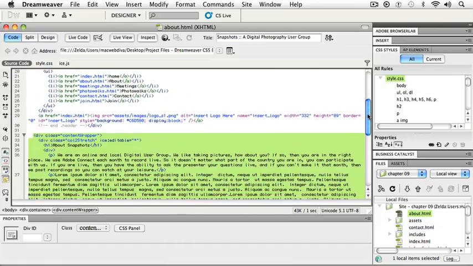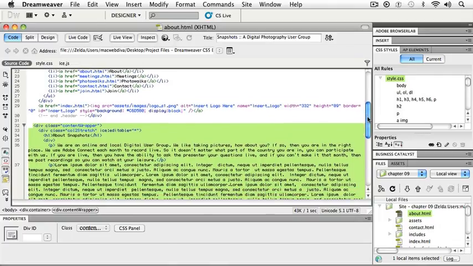Do I have enough closing divs? Do I have too many? And that is going to help you figure that out very, very easily.